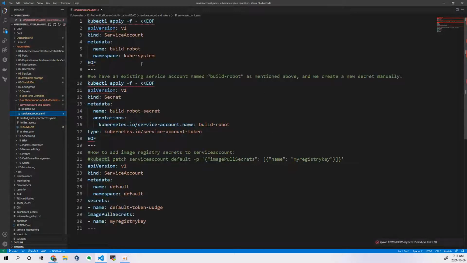Okay, here if you try to see, there are some examples. First of all, you have to create a service account. What is a service account? Service account is one of the ways to authenticate to your cluster. Who will use this particular service account? A service account will be used by your applications.